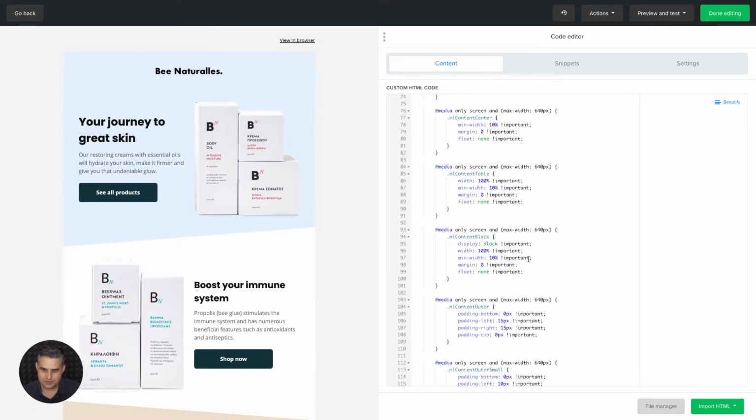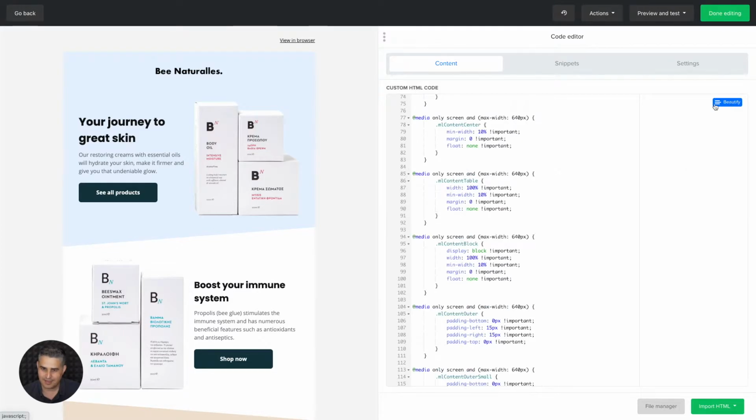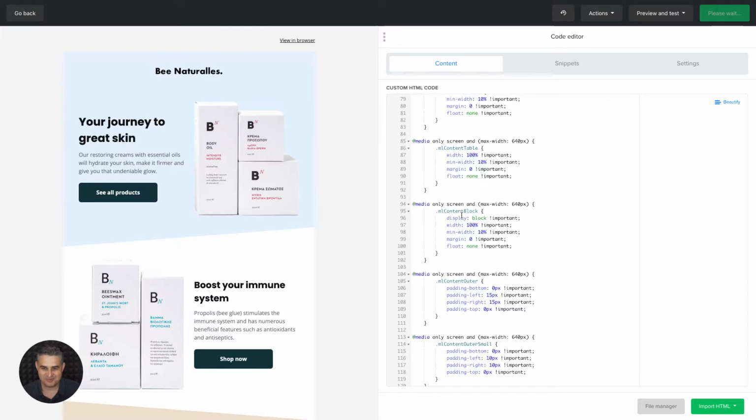And to beautify this code, that's what this button does. It means that, for example, if you copy and paste some code, some things might be a little off. So to make it more beautiful, you can just go ahead and click this button here. And there we go, more beautiful.